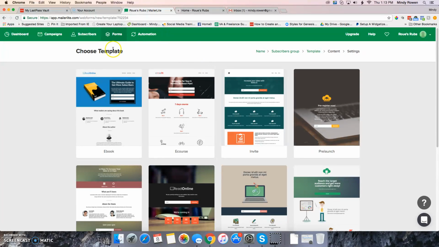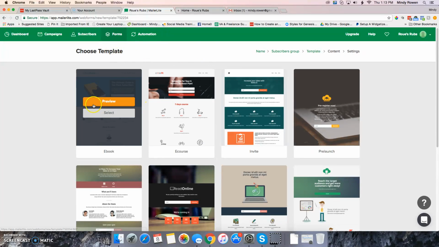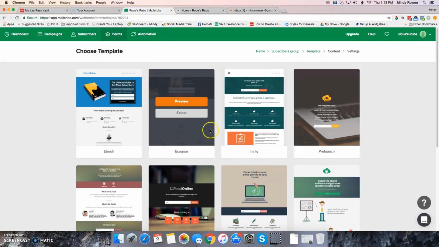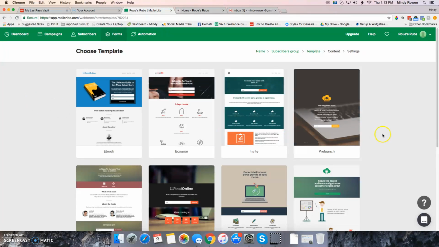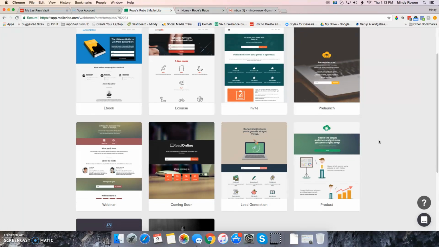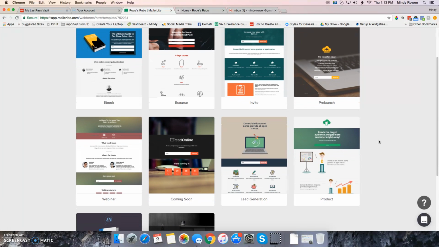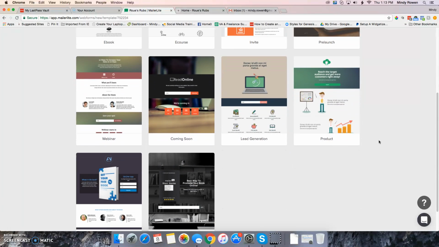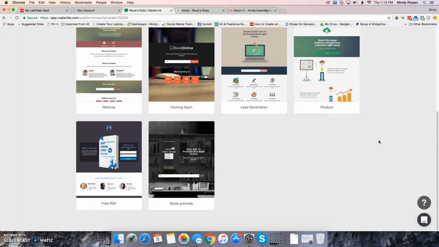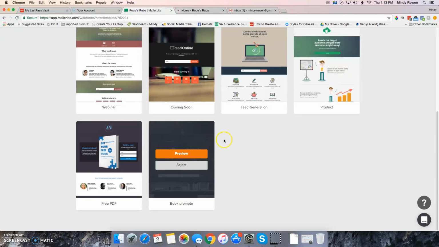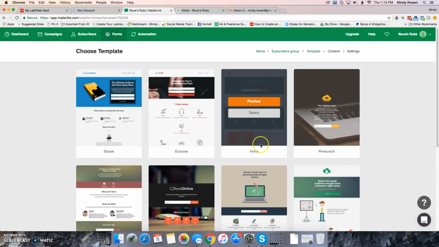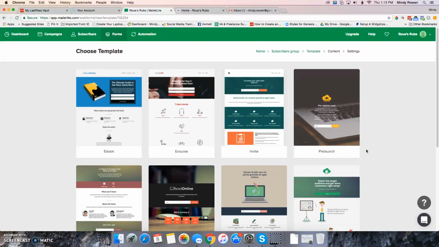Now you see we have tons of templates. We have an ebook, an e-course, an invite, a pre-launch. There's a webinar, a coming soon, lead generation, products, a free PDF, and then a book promo. So you have lots to choose from here, and you can basically redesign those any way that you want them to look. So I'm going to select this one, just a pre-launch, even though it's a webinar.